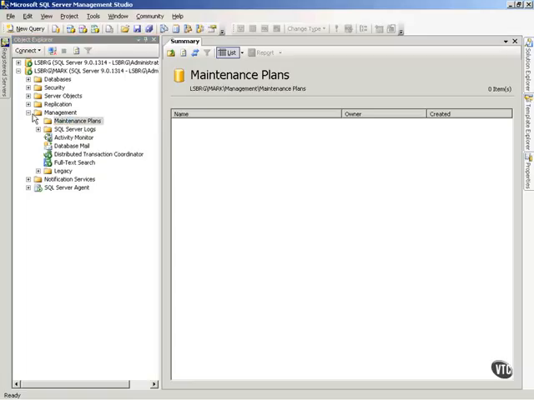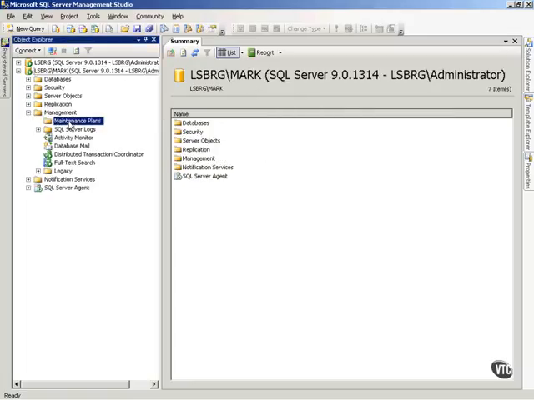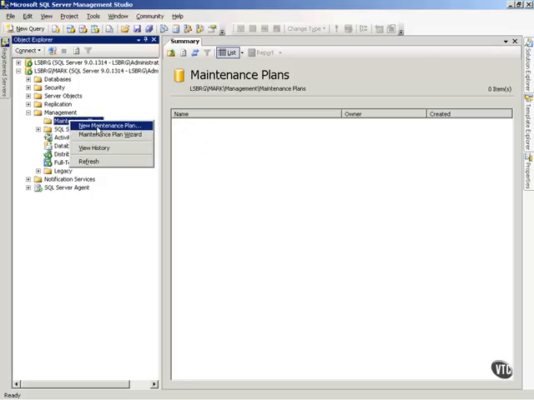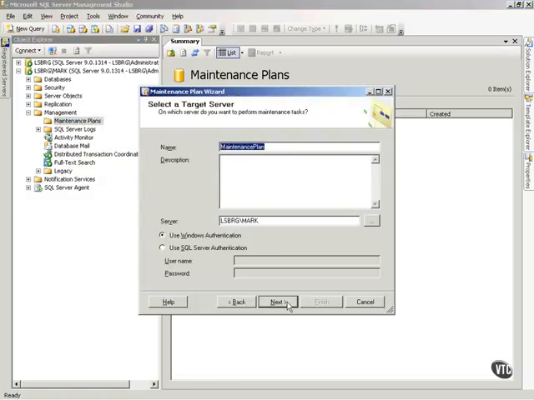to kick it off. If you go into the Management folder under your server and look at Maintenance Plans, you right click and choose Maintenance Plan Wizard. Don't do New Maintenance Plan, do Maintenance Plan Wizard. This will kick off the Maintenance Plan Wizard, very similar to the one that you've seen in previous versions. If you've never seen this, you're simply going to answer questions.